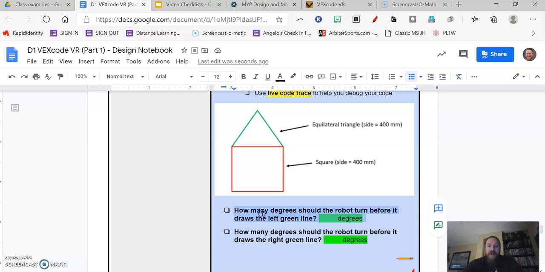How many degrees should the robot turn before it draws the left green line? So if I get my square drawn, and I'm right here in this point in the upper left-hand corner of the square, how many degrees do I need to turn before I draw this green line on the left? You might have to do some math to look that up or ask your teachers for help. Once you get up to here, how many degrees do you need to turn before you draw this right green line? All right, so answer those questions here in the green box.